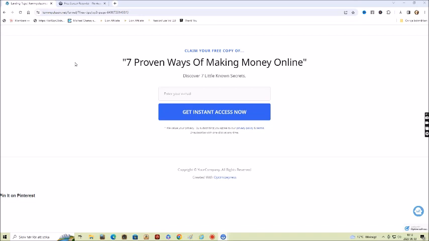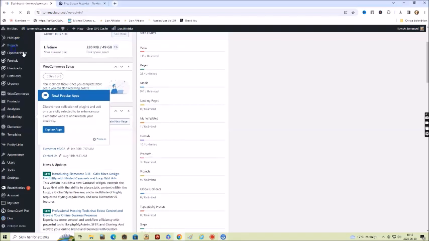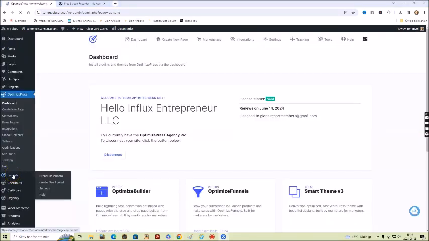But now I thought I should show you how you can set up a sales funnel easily and quickly with OptimizePress. We go back off it, and then we go to funnels, to OptimizePress. We have the funnel dashboard, and we're going to click on create new funnel.